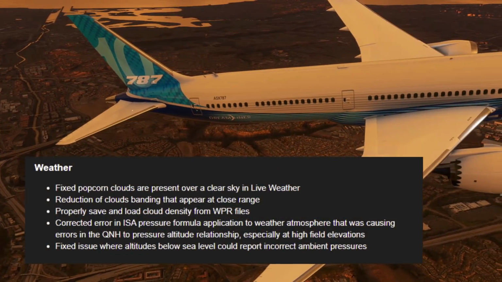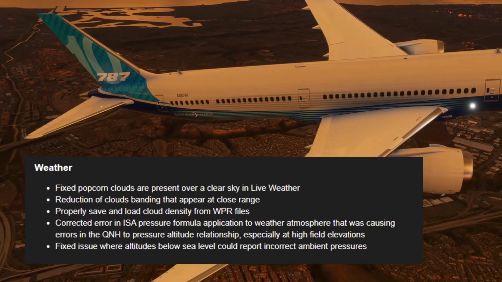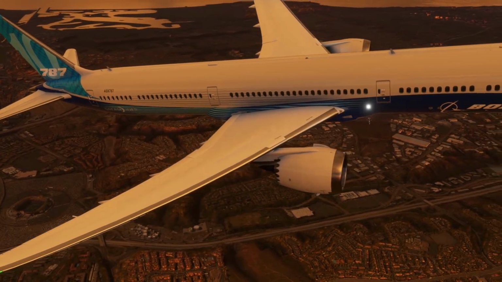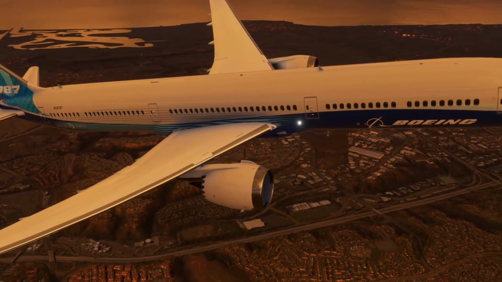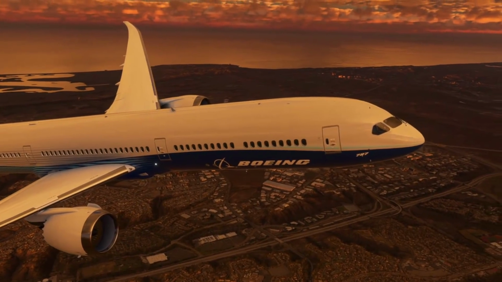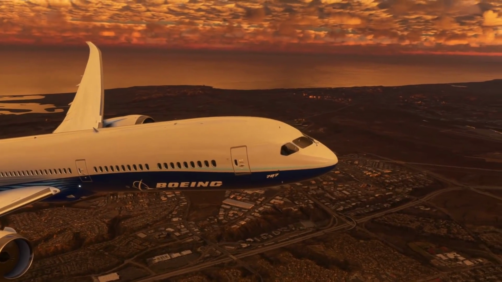The Asobo team have also gone to lengths to try and fix the popcorn clouds that have been present on a clear sky in live weather. So far so good in the experiments that I've done in testing this. That indeed does seem to be fixed, and they do look really nice as well, the clouds, as we can see here from these images.